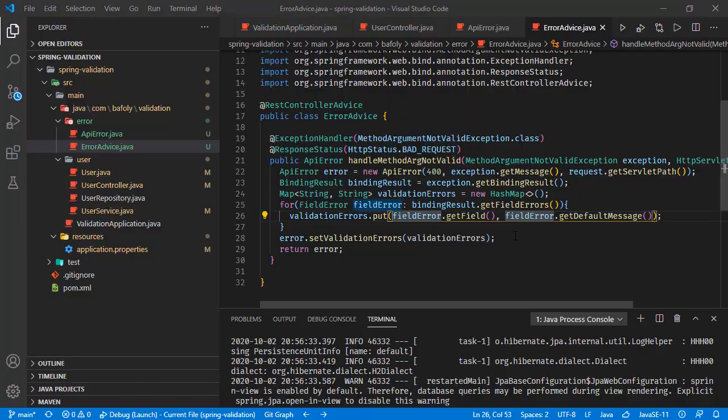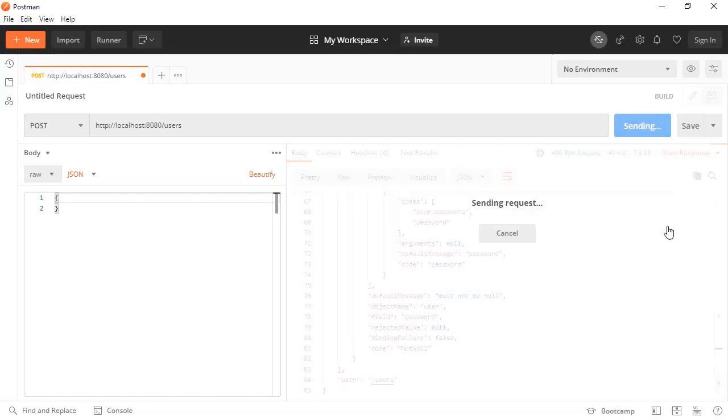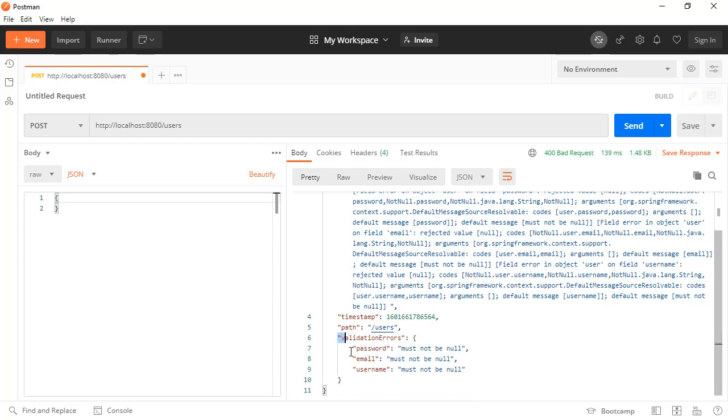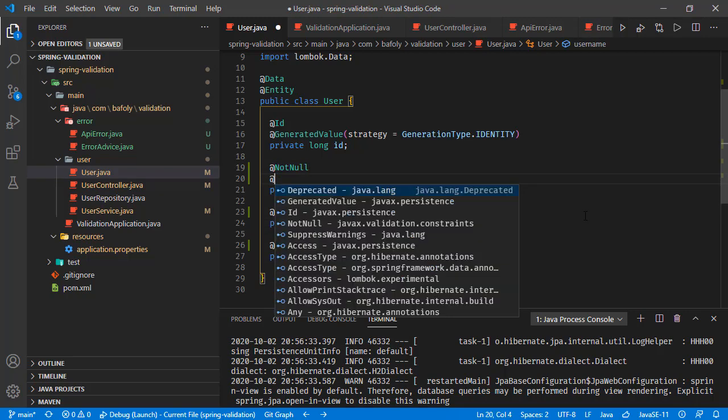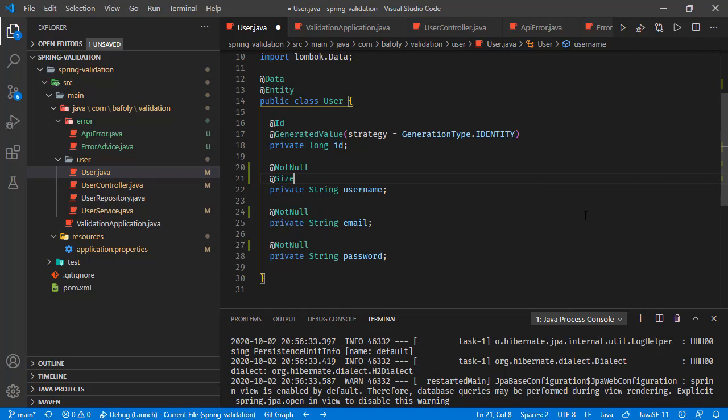So going back to Postman, sending an invalid request, and here we have the validation errors saying the password, email, and username must not be null. Now let's enhance this validation functionality a bit. In user, we are using this not null, but we have other validation constraints, like for instance, we can say we want this username to be within specific size, like it is going to be minimum 3 characters and maximum 10 characters. So we can add multiple constraint annotations for each field.